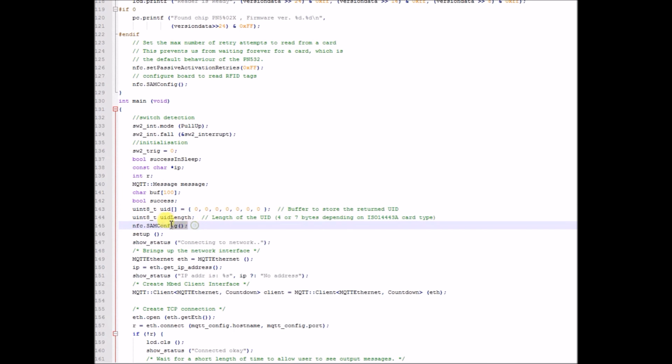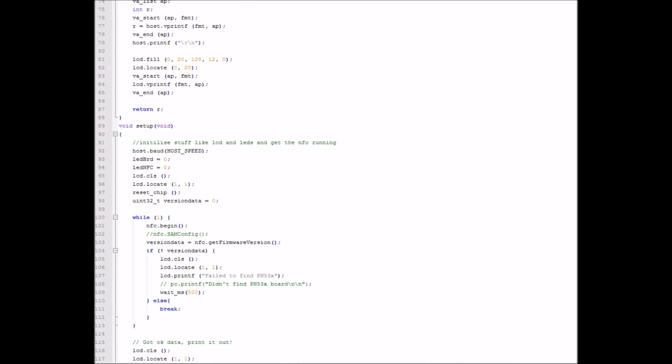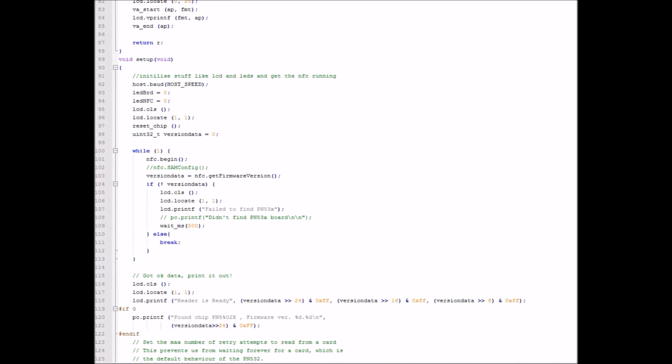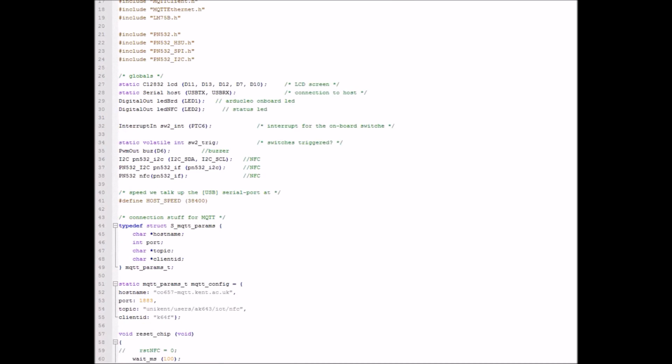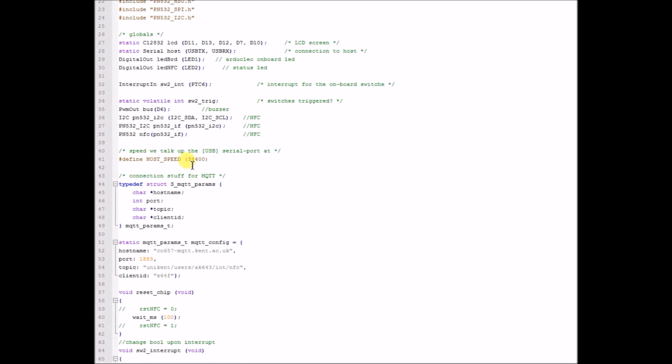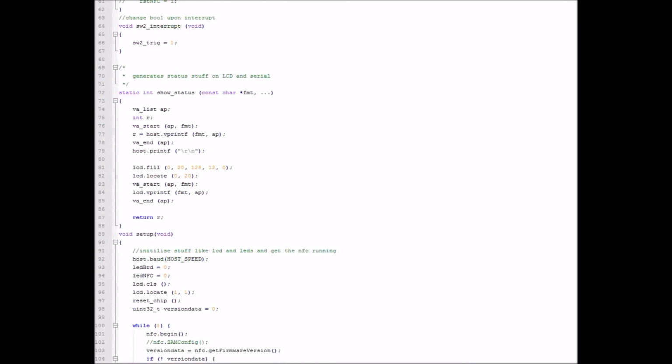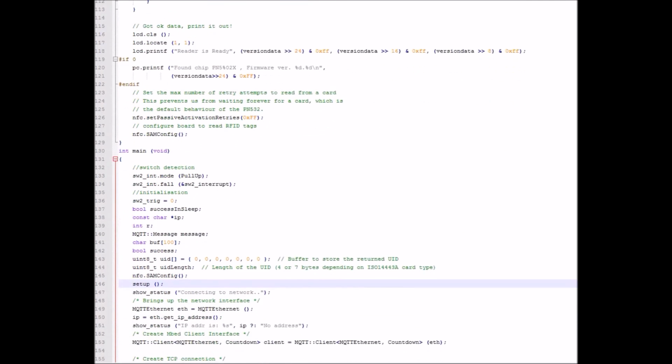There's an NFC config method from the library, and the setup method. So going up, here it is. Straight in the beginning we have a host.board with the host speed. The host speed is defined above, which is 38400. It is the transmission rate between the device and the host, which in most cases is a PC.